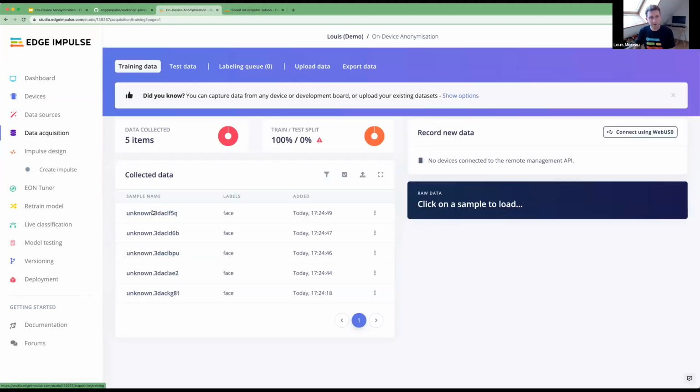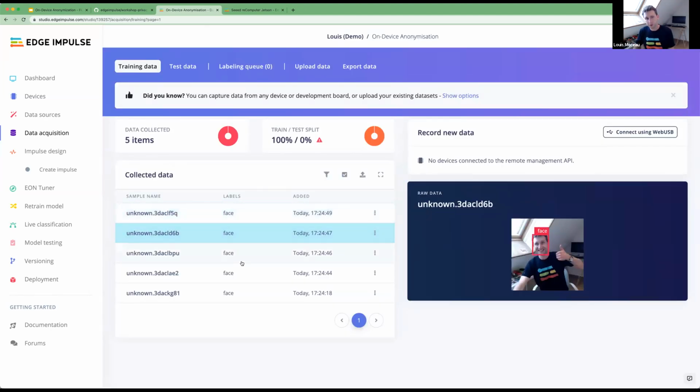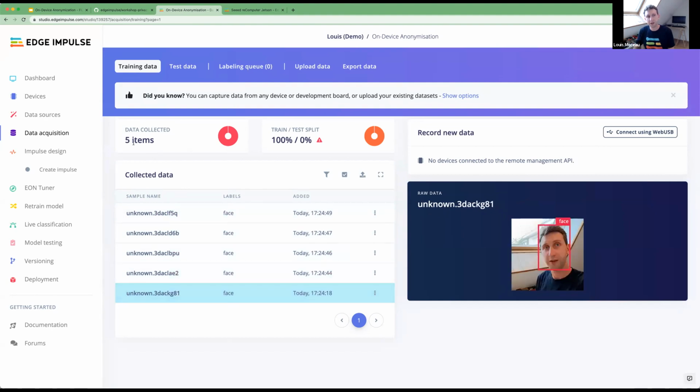Then once you have your dataset labeled, so here in my case I've only got 5 items, so it's definitely not enough. Those data are put in the training set. You can also put some data in the test set, which is not going to be used to train the model, but we are going to use it later to test the accuracy of our model.